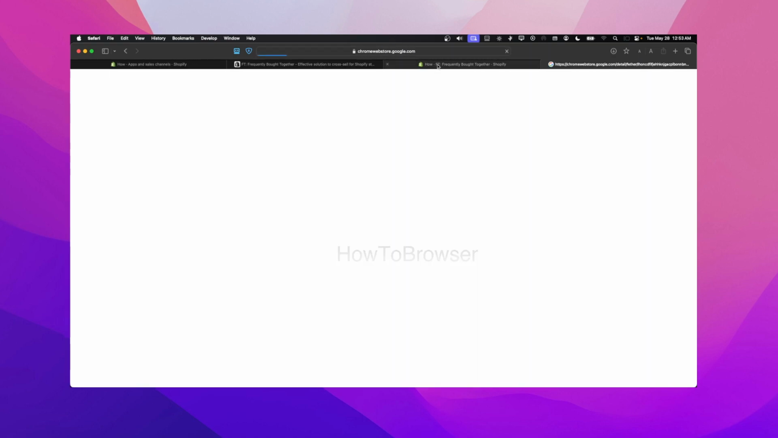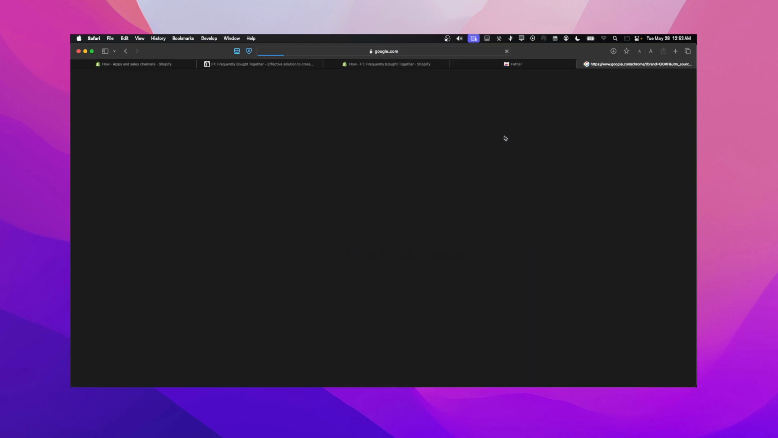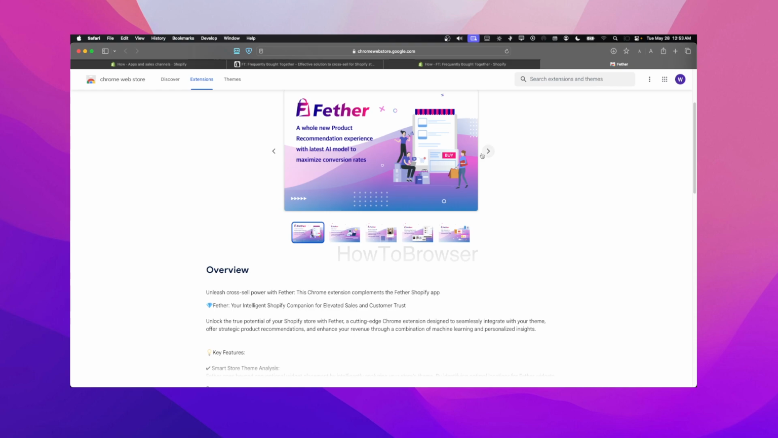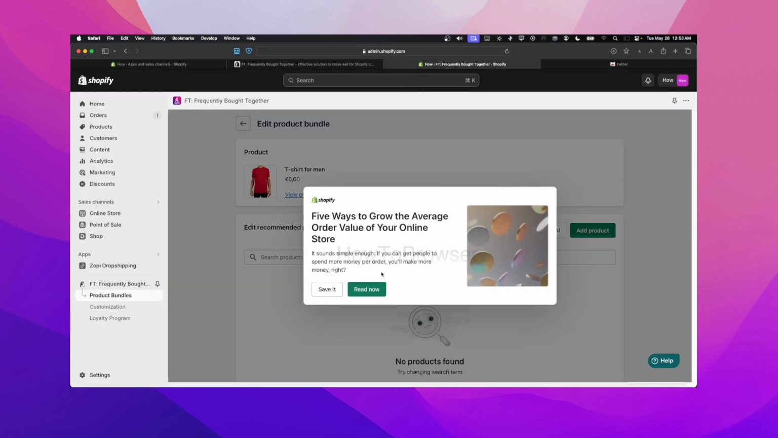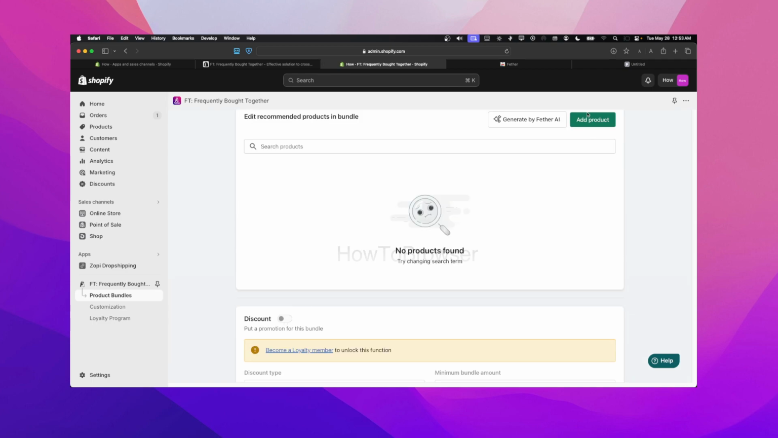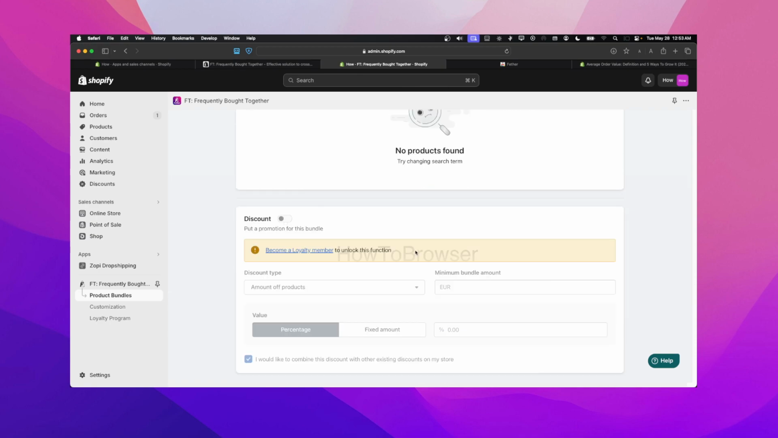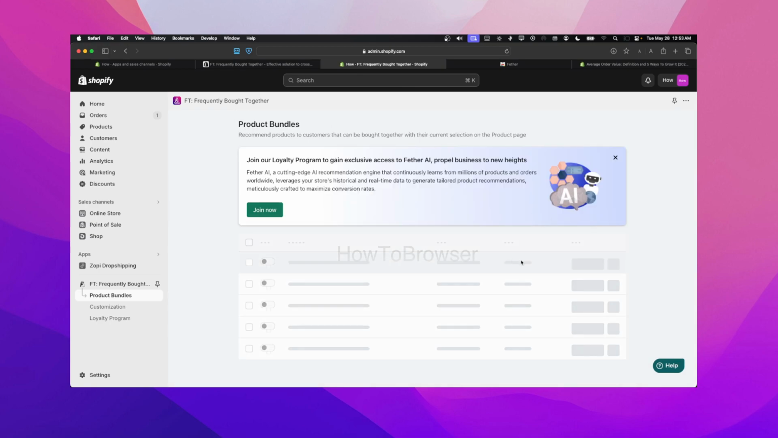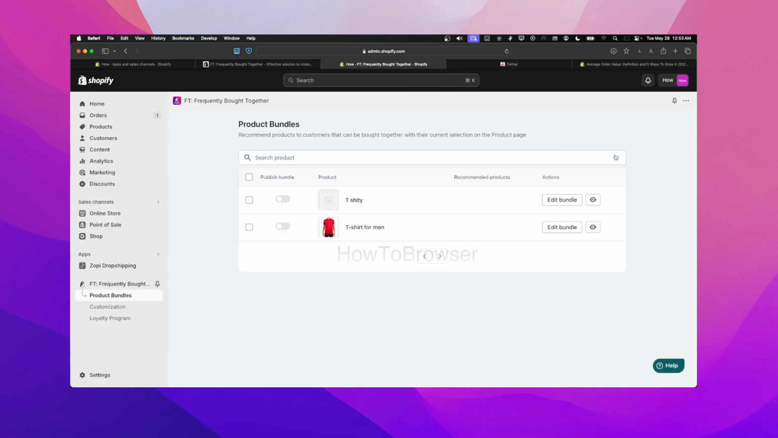We can install now this extension. We're gonna have to install this extension, install Chrome. Actually, currently it is not available in Safari, which is kind of annoying, but after you install this extension, what you're gonna have to do here is you're gonna see here the product, and then you can add a product. You can edit this bundle, as you can see from here. You're gonna do it from here.